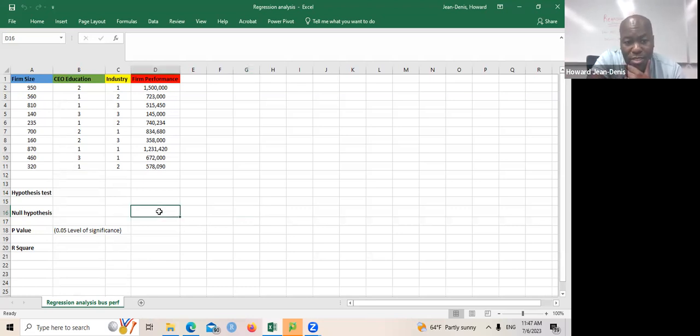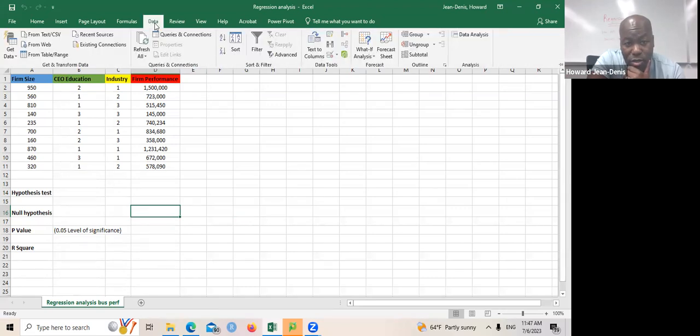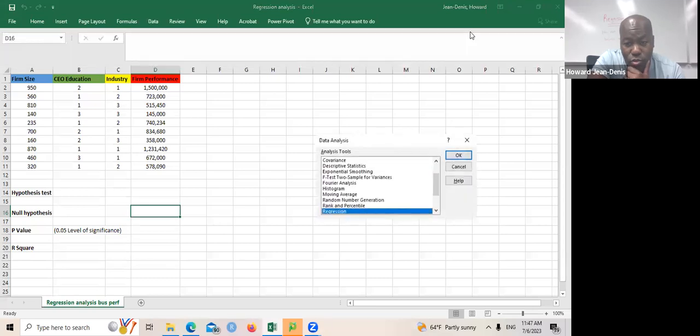So how do we do it? Let's take a look at the command. So go up to data. I'm clicking at the menu at the top and click on data analysis. You actually have to add the toolkit, the analysis toolpak, to your Excel if you don't already have it. So we're going to where it says regression, and I'm clicking on OK.